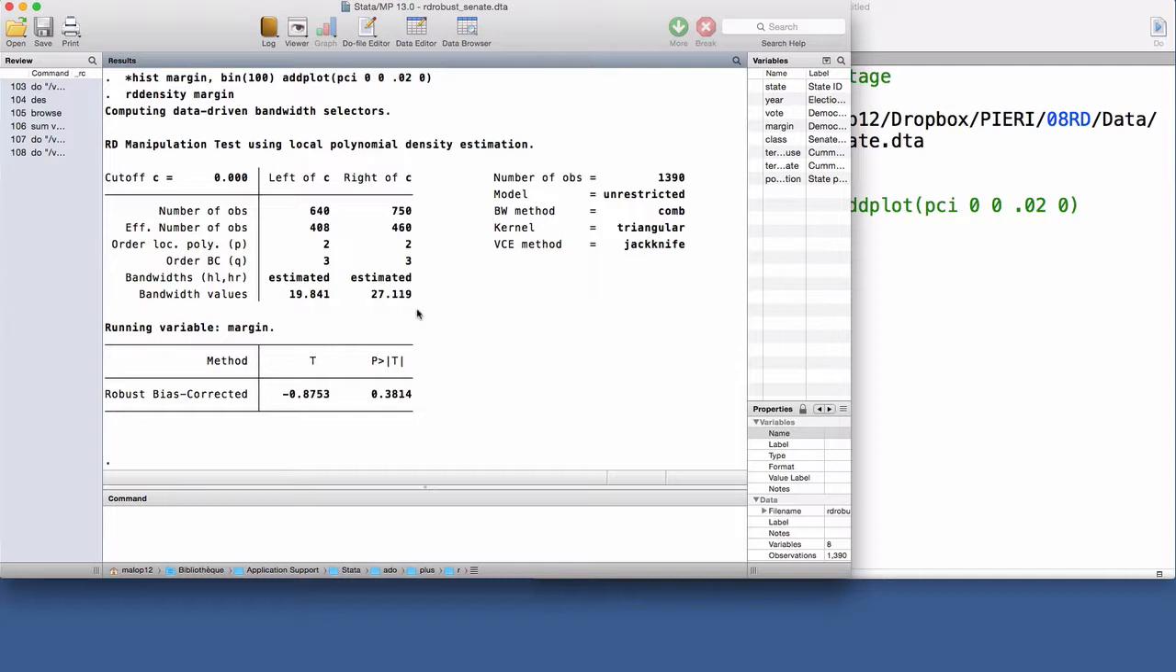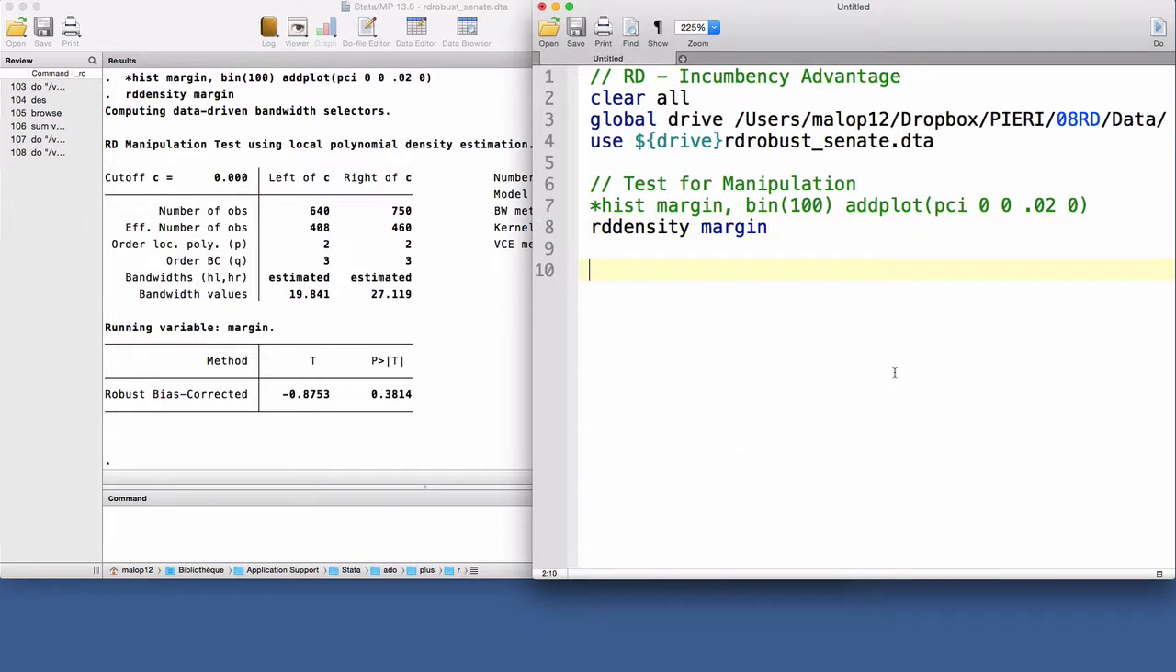In principle, you should also check whether you have a sharp or fuzzy discontinuity. If units fully respect their assignment to the treatment, you have a sharp discontinuity, and a fuzzy discontinuity otherwise. In this example, I should test whether the Senate seats were, in practice, allocated to the winning party. Unfortunately, there are no variables in this dataset to implement that test.